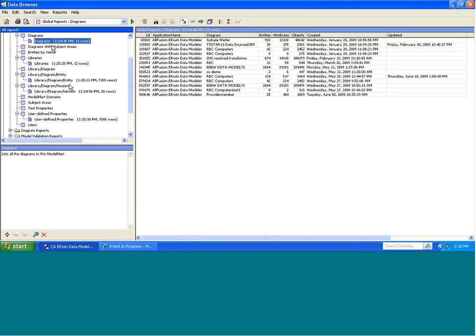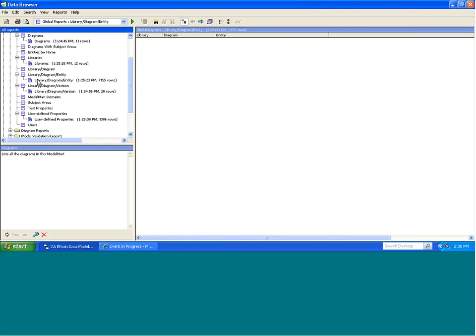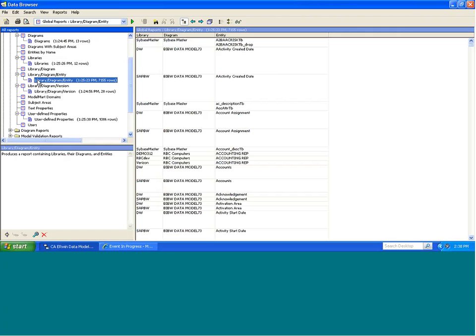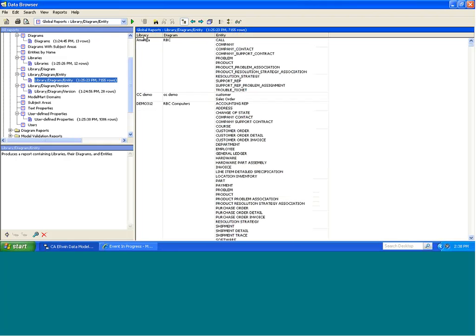What if I wanted to go in and see, well, what library, how many diagrams do I have, what kind of entities do I have? So basically, it'll give me this report saying you have a demo 312 library. Here's a diagram, and this is the entity.